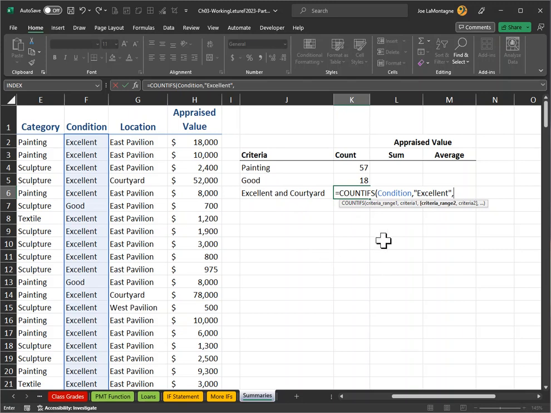So you'll notice that once I hit the comma, I now have the criteria range 2 along with criteria 2. You notice their bracket. So you could actually treat a COUNTIFS as a COUNTIF with just one criteria. So we're going to choose a second range, and this is going to be location.